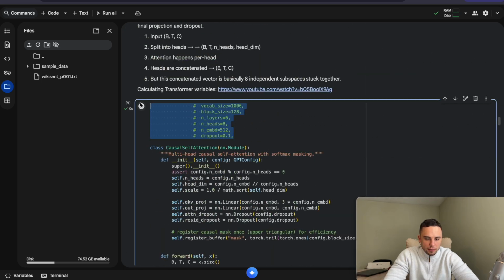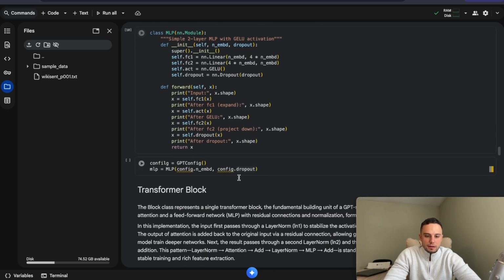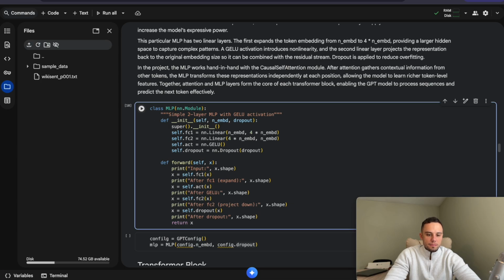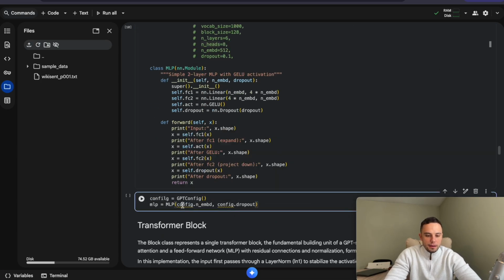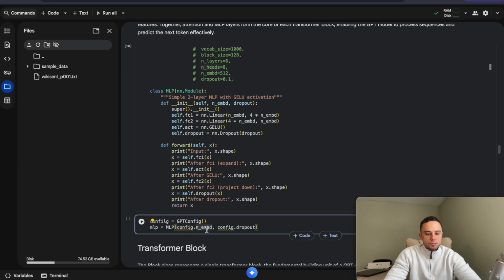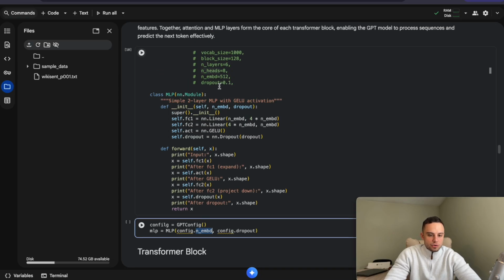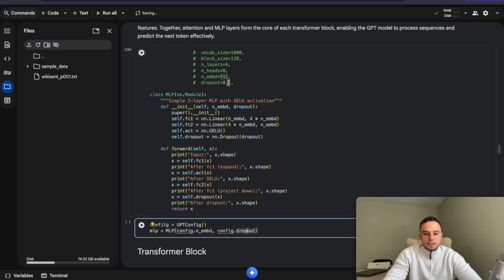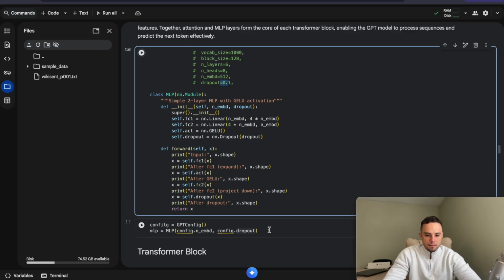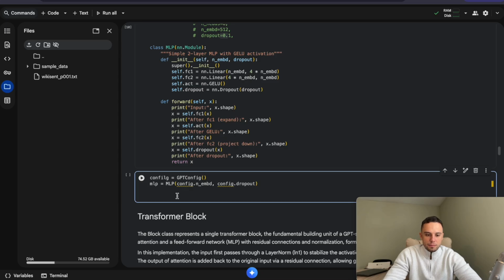I'm going to copy again those configuration parameters here so we can easily see them. Okay, so here we create the MLP layer and we pass as an input the number of embeddings, which in our case is 512. Then the dropout, as I said, is 0.1. Okay, so now we have our MLP layer, and after that I'm going to create a transformer input that we're going to pass through our forward layer.